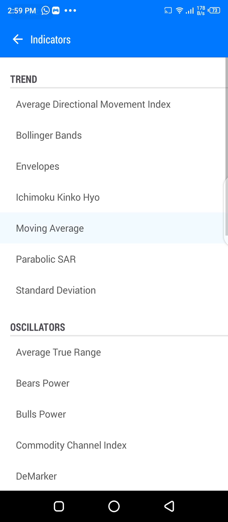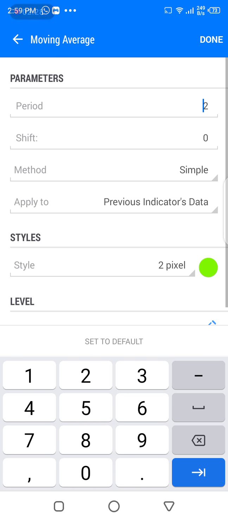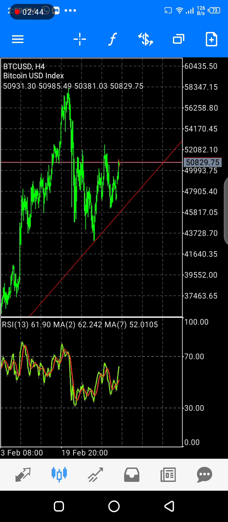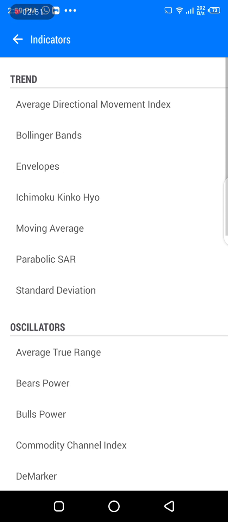You go back again, indicator window 1, moving averages again. Your period this time around will be 7, and the shift 0. Method simple, and apply to previous indicator window. Then the color will be red, and done.